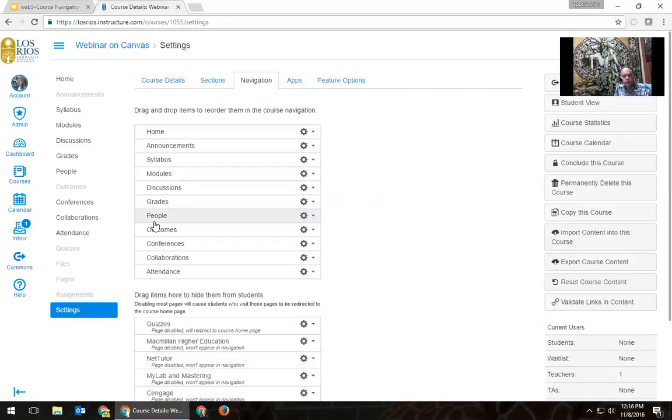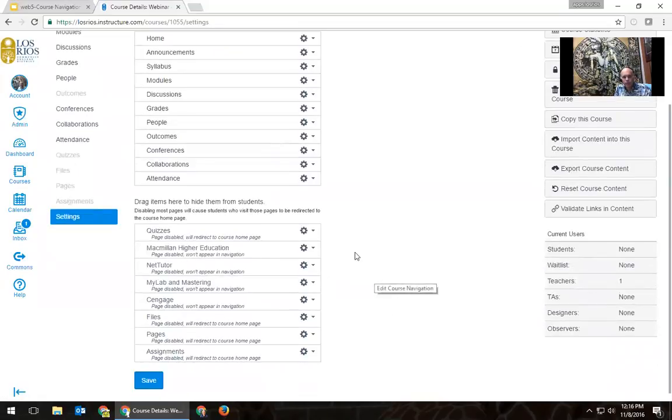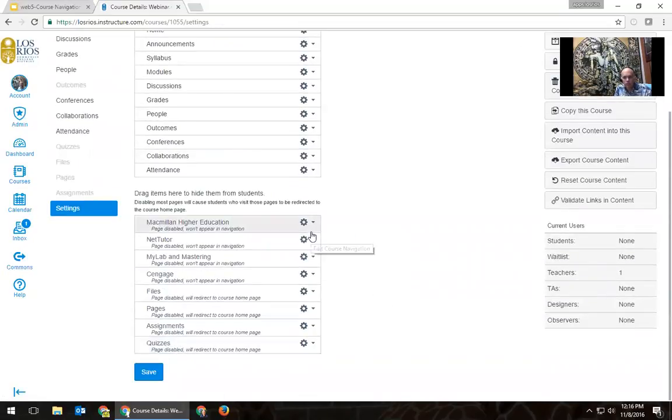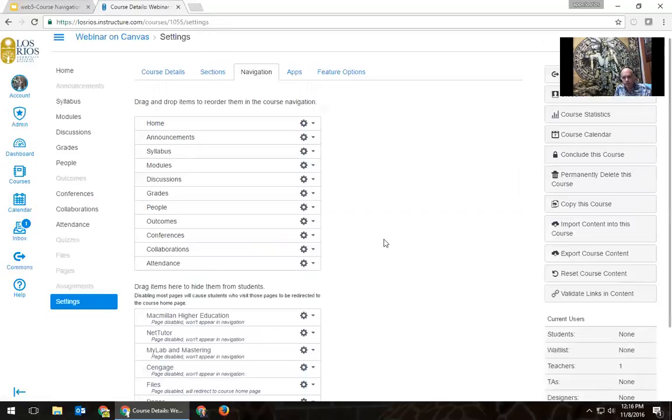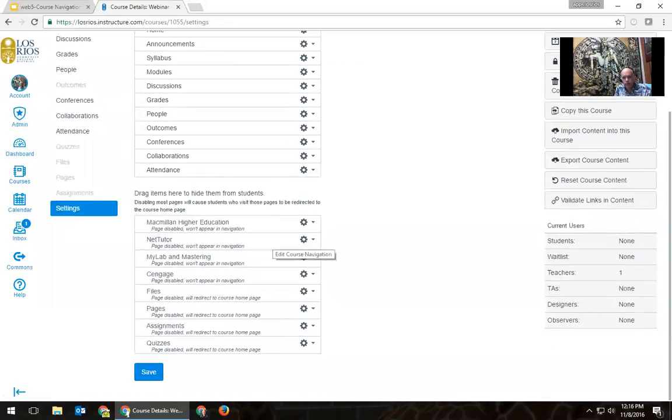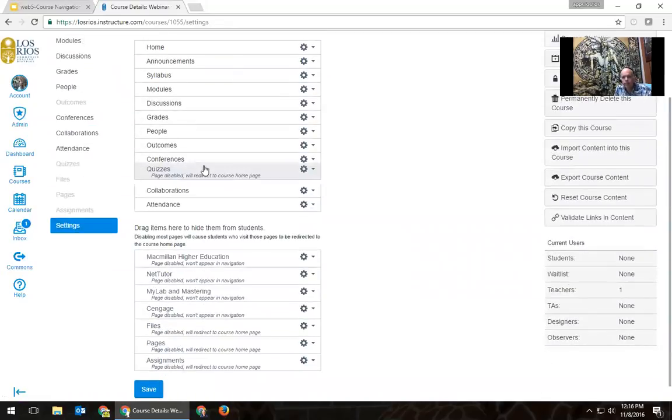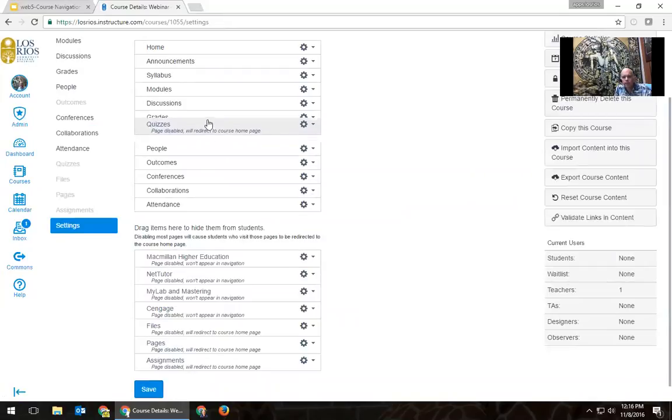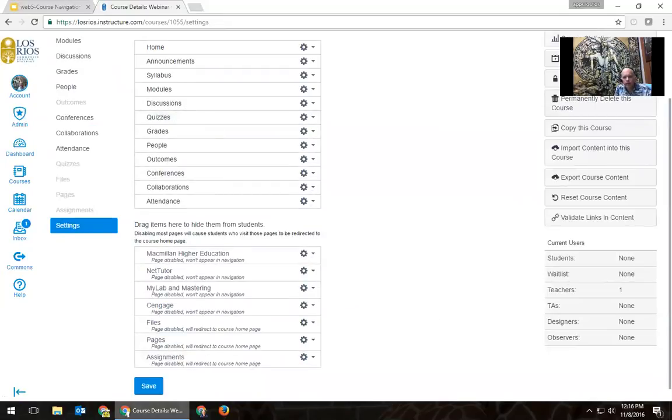And again, for course navigation, I can move or hide. I can re-enable. So let's say I want to give my students access to the quizzes tool. I basically clicked on the cog and it did what? Oh, it moved to the bottom. So let's go ahead and click and drag and put that up here somewhere. And so now when I click Save, now my students can access that quizzes tool.